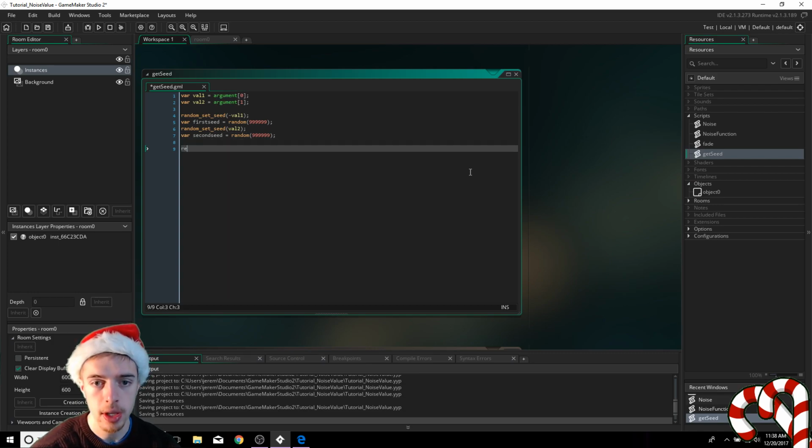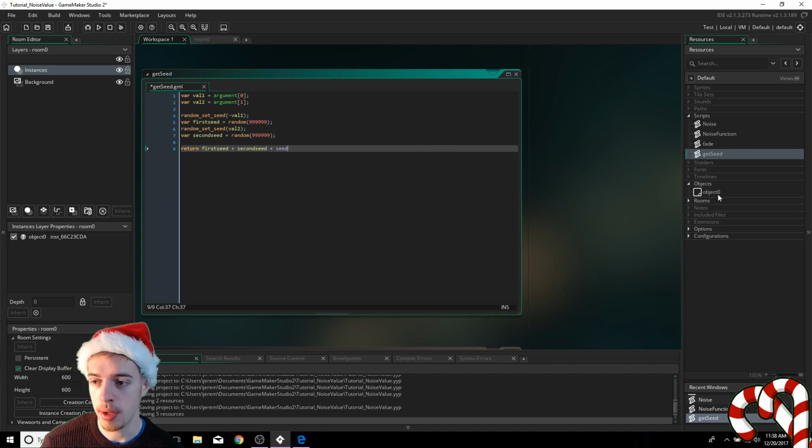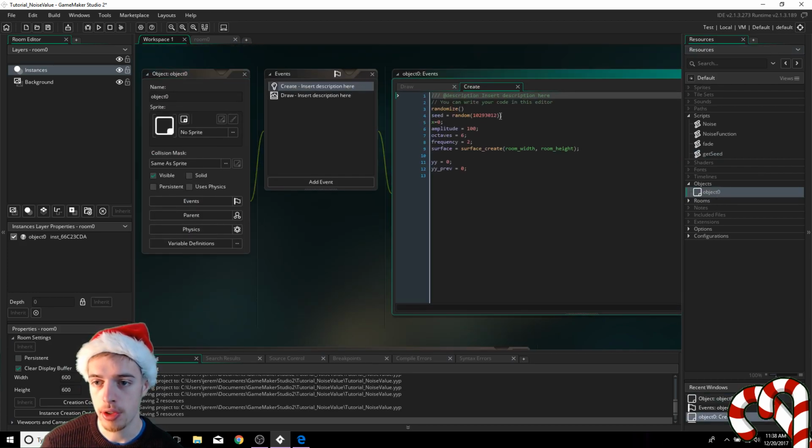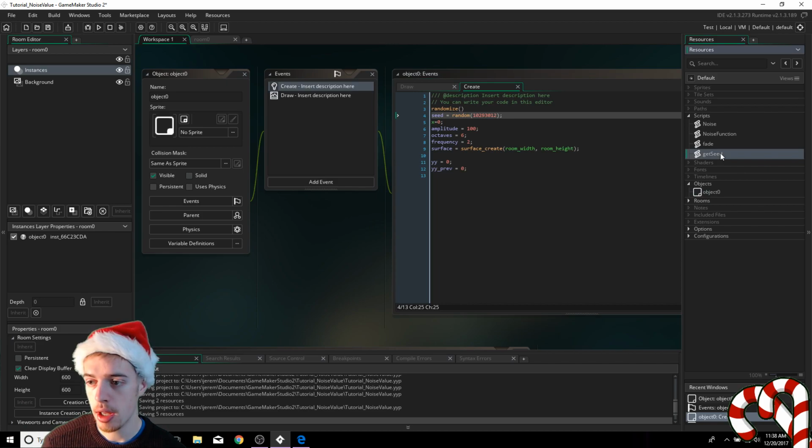just like that. Now what we're going to return is our first seed plus our second seed, and we're going to add in our constant seed that we create here when we first start our room. That gives us a random texture or a random whatever. It kind of changes it up so it's not the same every time. So this is our get seed.